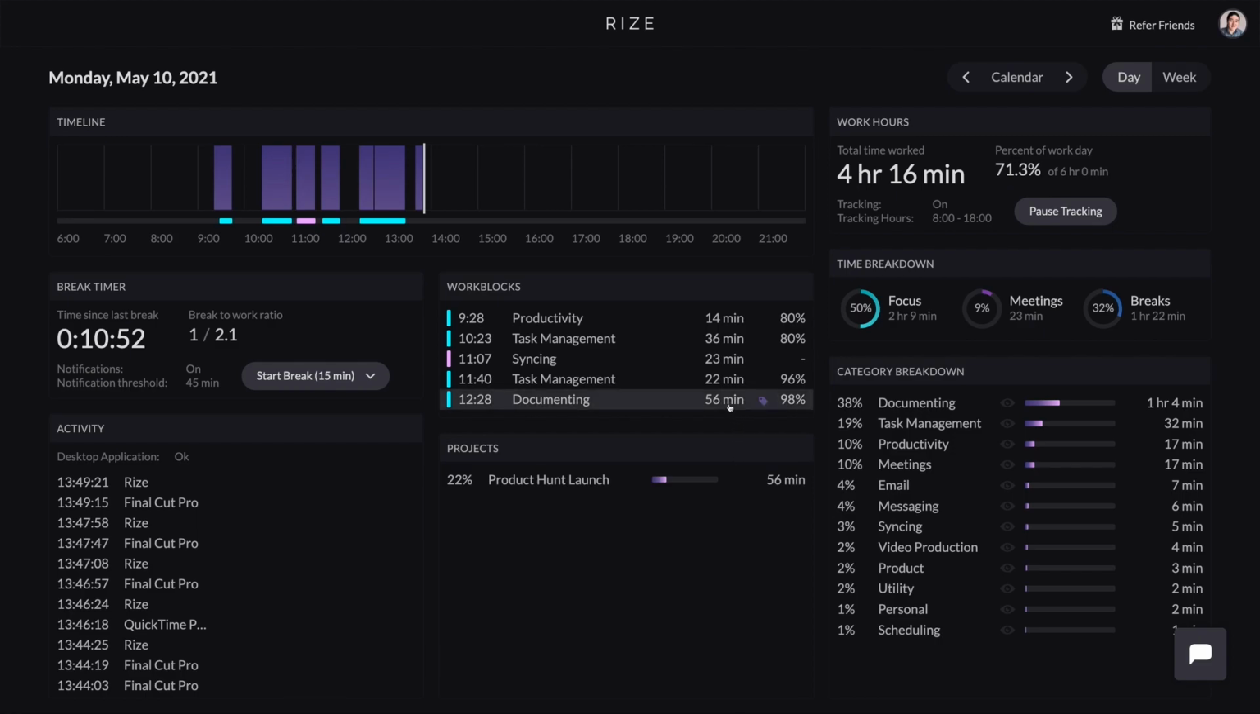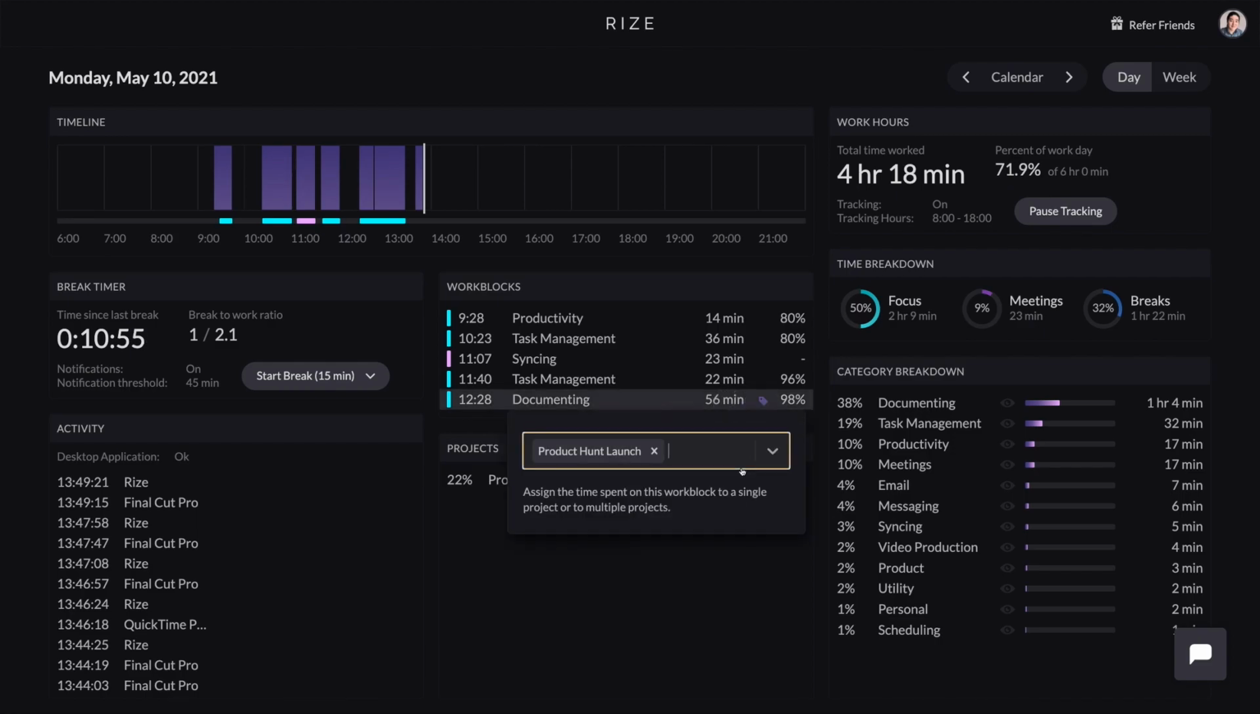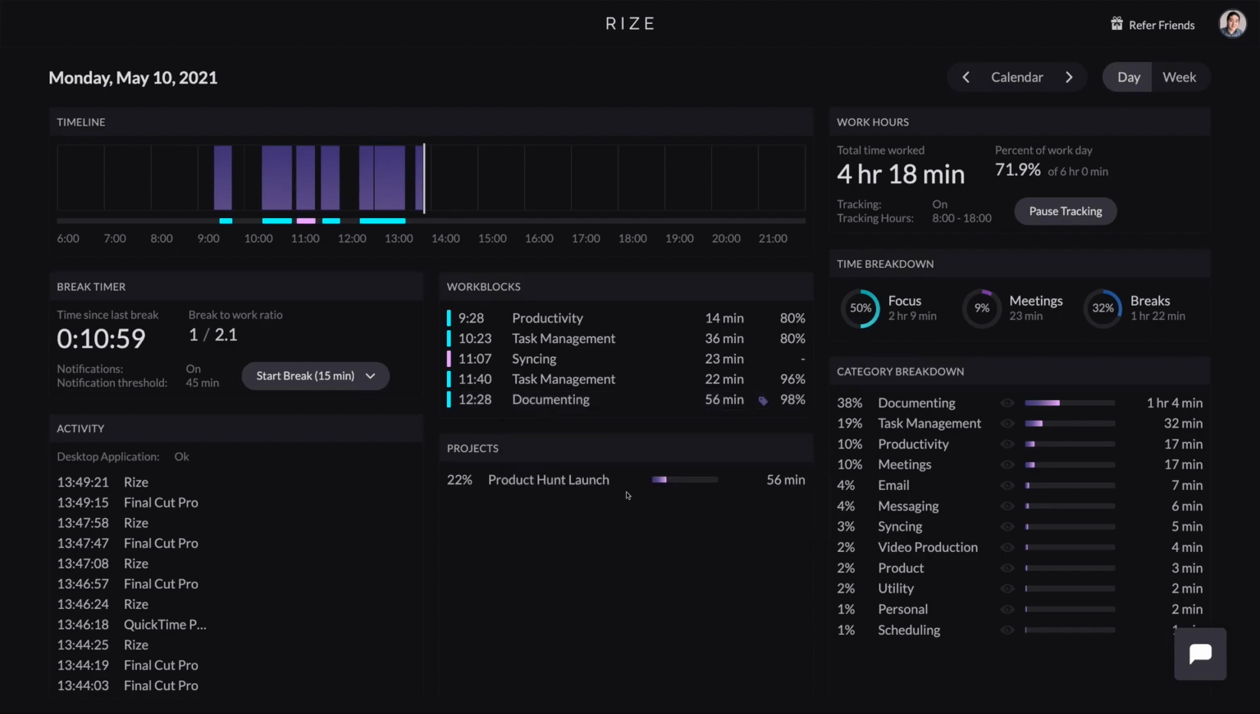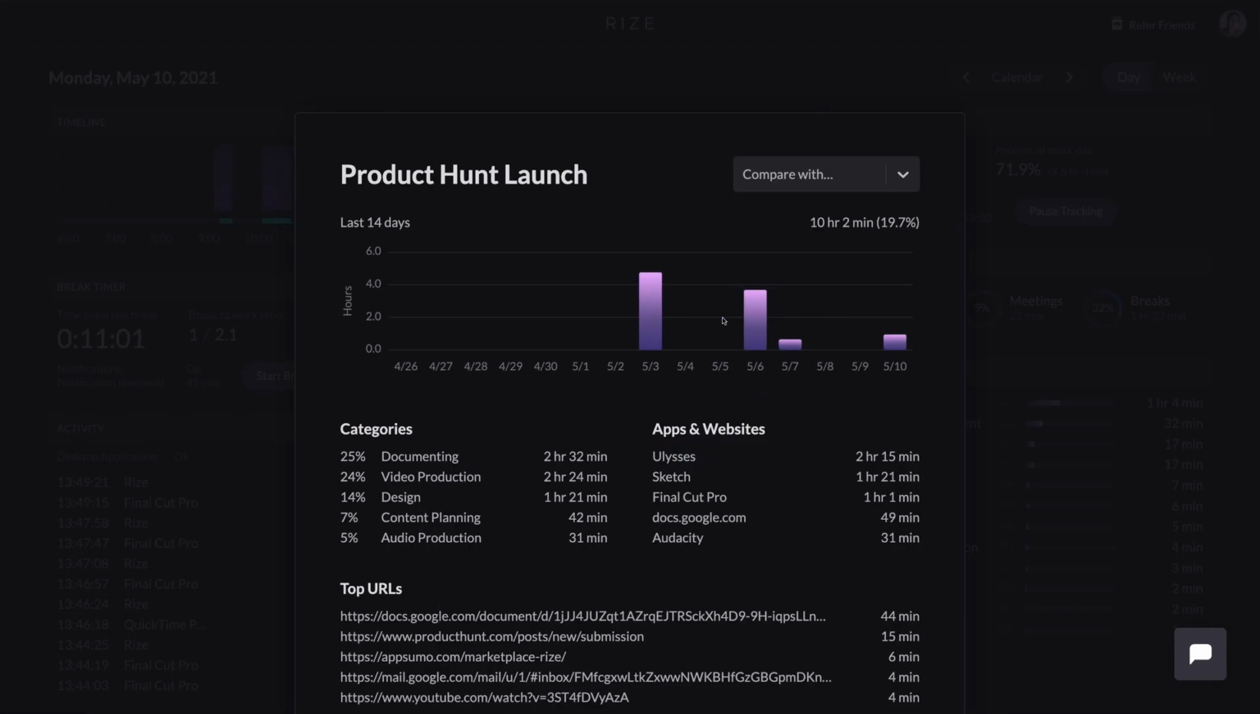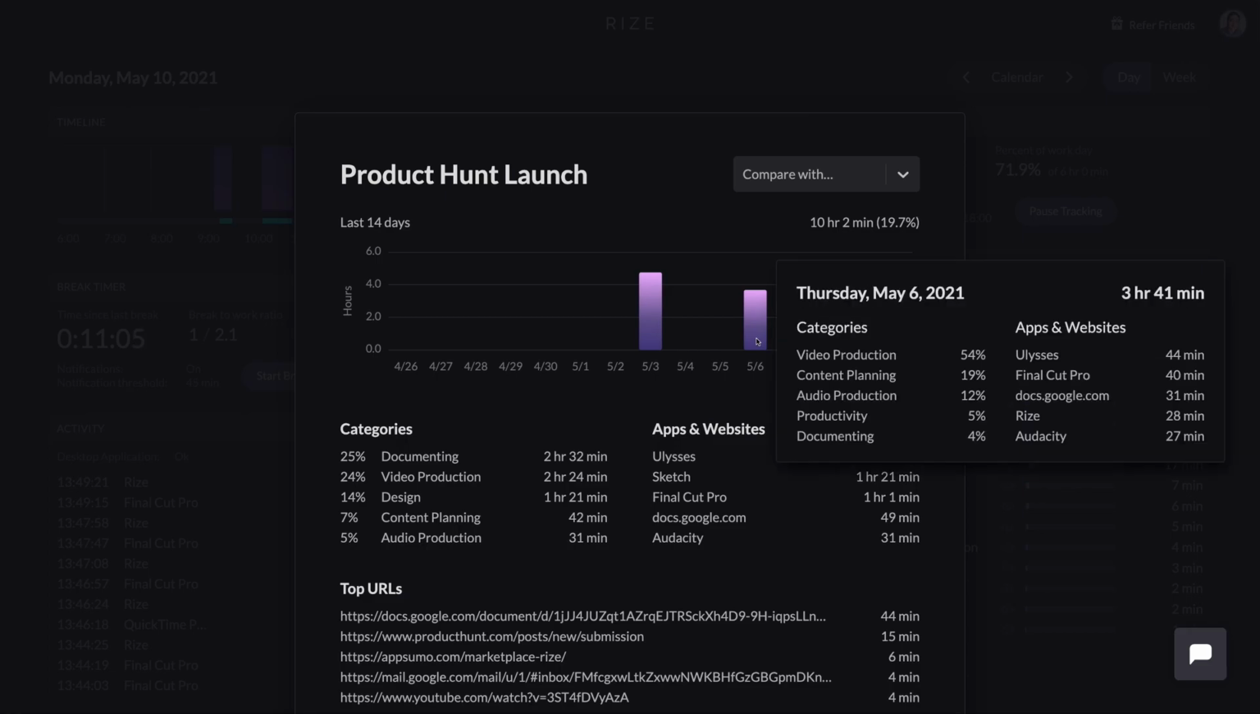You can additionally assign session time to projects. Simply tag the work block with a project tag, and the aggregated time for that project will show up below. You can then click that project to see how much time you've spent on that project for the last 14 days. This is a relatively new feature, so we still have a lot of improvements we want to include.